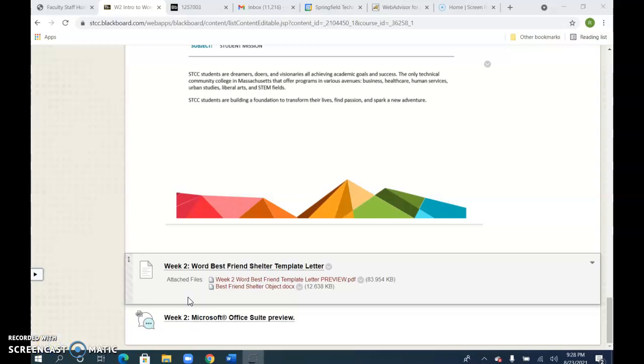Week 2, Word Best Friend Shelter template letter. So we're going to be creating this from the templates in Word. I have the preview of what it will look like when it's completed. And there's also another file, Best Friend Shelter Object, which is a Word document. You will need to open it and save it immediately into your Word folder and then close out of it.